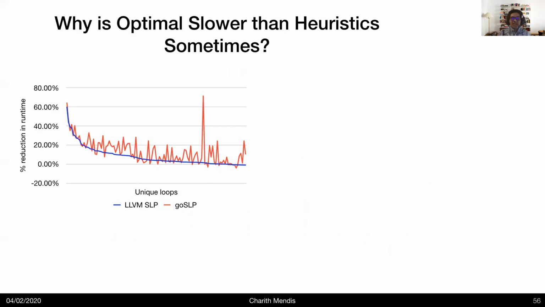To investigate further, I did another experiment. I took all the unique loops out of Spec 2017 FP programs and ran them without vectorization, with LLVM vectorization, and with ILP based vectorization. For each vectorization strategy, I computed the percentage reduction in runtime on each individual loop and tabulated it in this graph. The y-axis shows the percentage reduction in runtime compared to the scalar code. So anything above 0 is good.